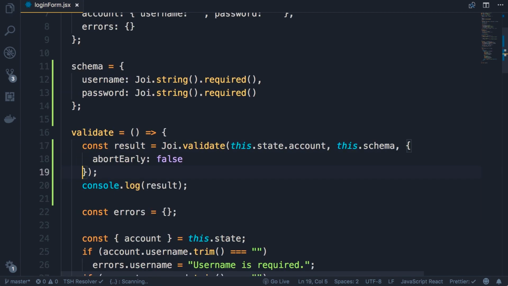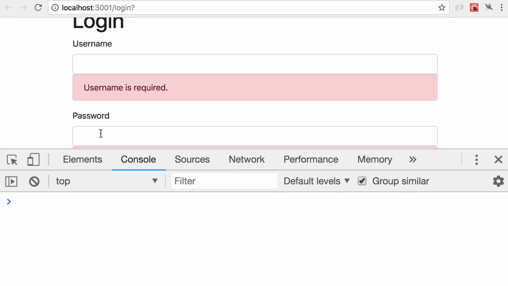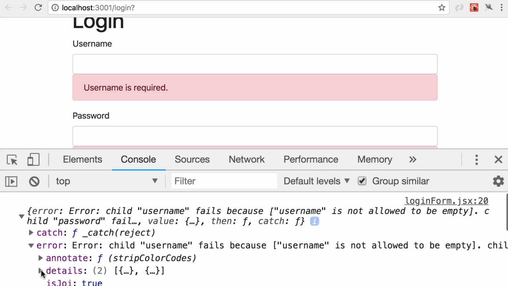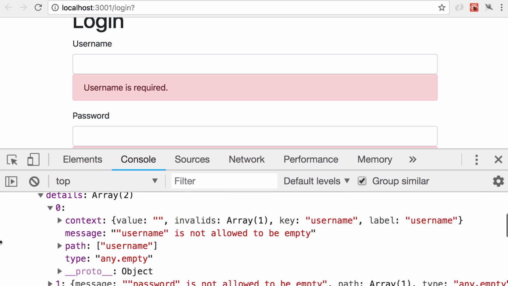Save the changes. Now back in the browser, let's submit this form one more time. Now look at error, details. In this array, we have two errors, one for username, one for password. Let's expand one of these objects. So each object has a message that you have seen, and it also has a path that is an array. And in this array, we can find the name of the target property. So this is the object that we get as a result of validation using Joi.